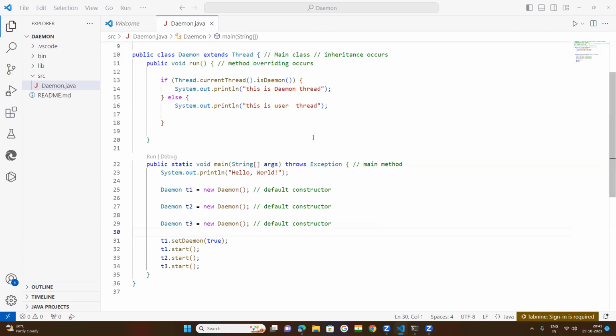Okay. Now, in the second period, we are going to understand whether any user thread can be set as a daemon thread. That is the question. Can we set a user thread as a daemon? In this lesson, second period, I am going to explain this. If we do so, it throws an exception.